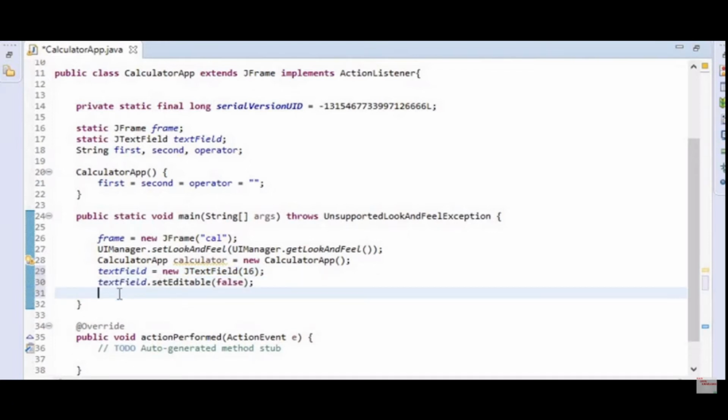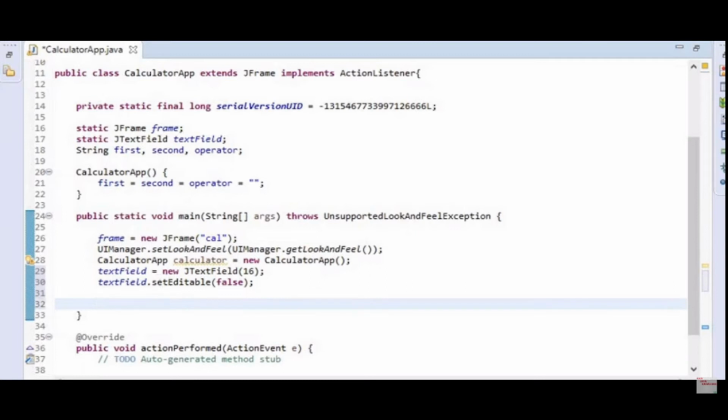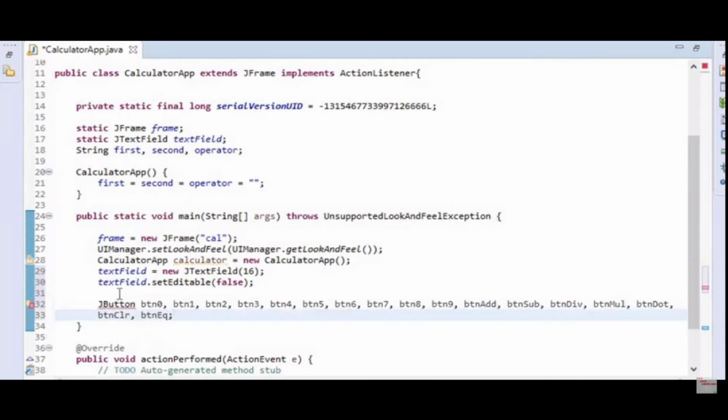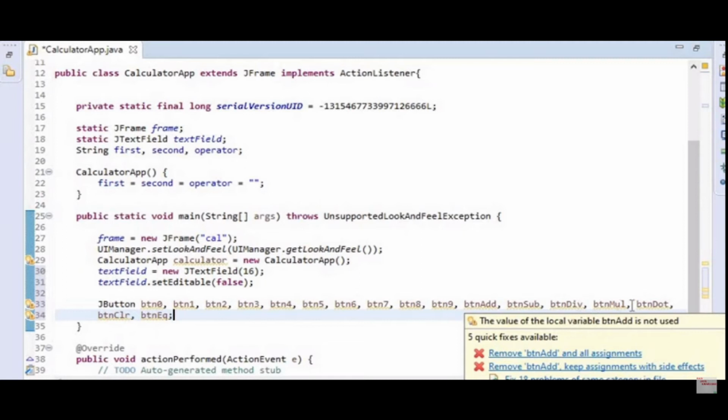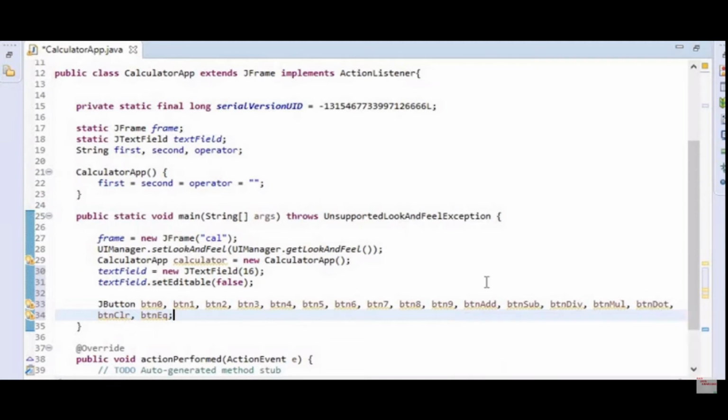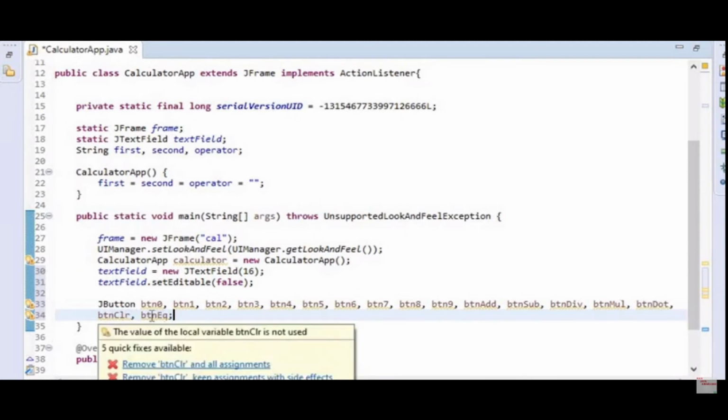Now here I will define the buttons for our calculator. There will be 16 buttons, like 0 to 9 and 5 operators. Here I have declared JButton, and there are 17 buttons: 0 to 9 buttons, for add, subtract, division, multiplication, and there is one dot, decimal, and one for clear screen, and here is the equal to operator.